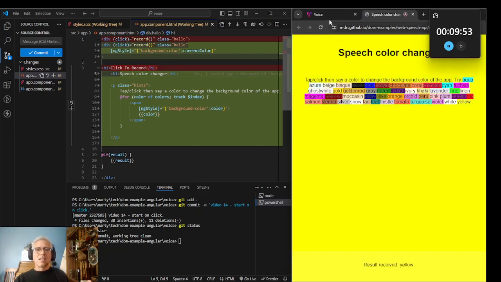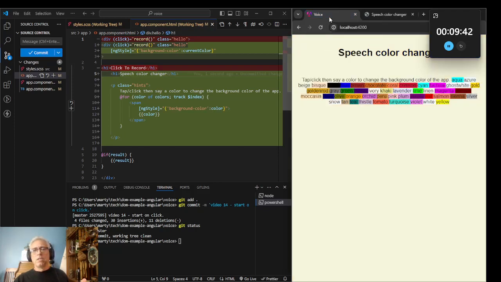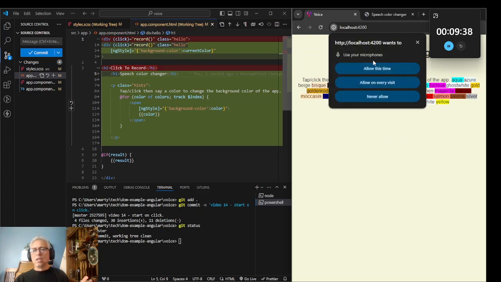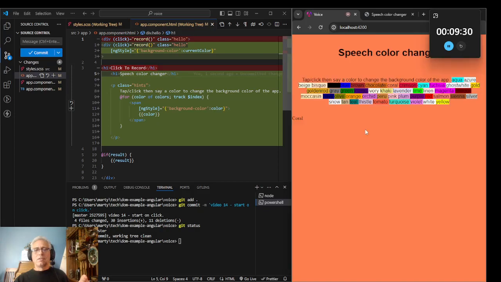Basically, I wanted to lift and shift this example over to Angular, and I've gotten pretty far along. I'm not all the way there, but here we go. Allow this time. Coral. Cyan.